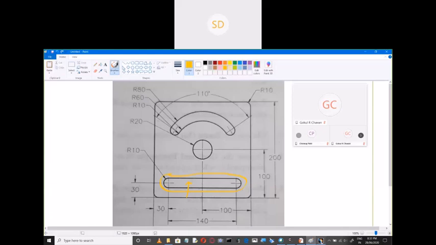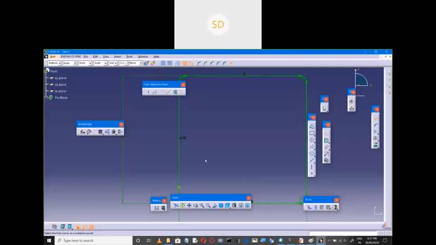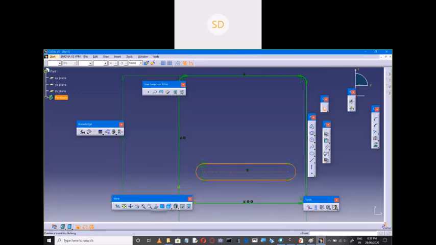Let us go for it again, okay? Now you have a rectangle. Now you have an elongated hole. So now specify positions, okay? Specify positions. Okay. Then you click here. Now you need to provide the dimensions now.